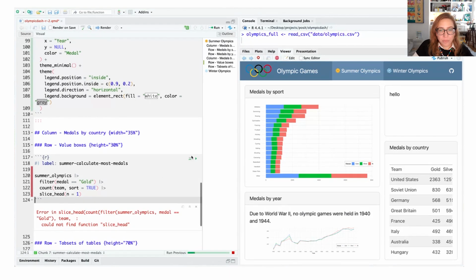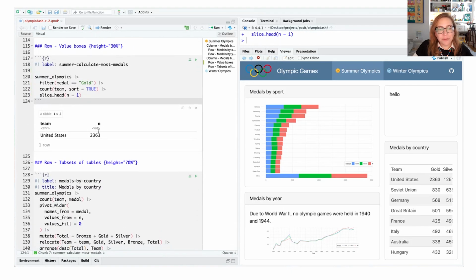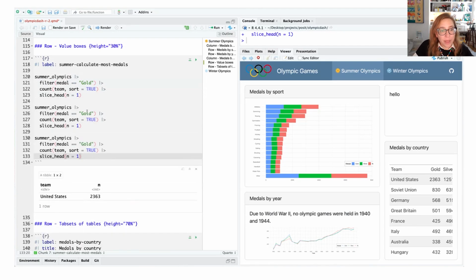Let's run everything up to this point. And then let's run this code cell as well. That gives me the 2363 that I was seeing in my finished dashboard as well. And we can do something similar for each of the other medals. So that will give me the pieces of information that I need. And I'm going to also save the results of these. Something like summer most golds, most silvers, and most bronzes.